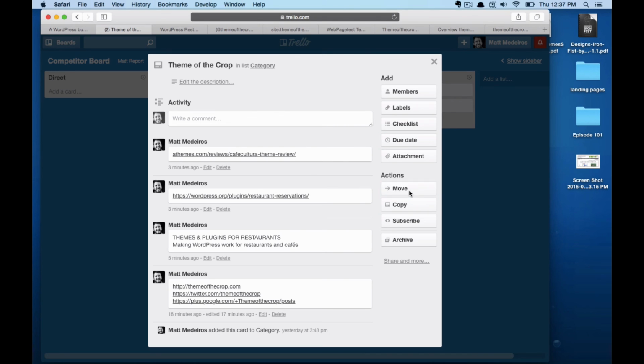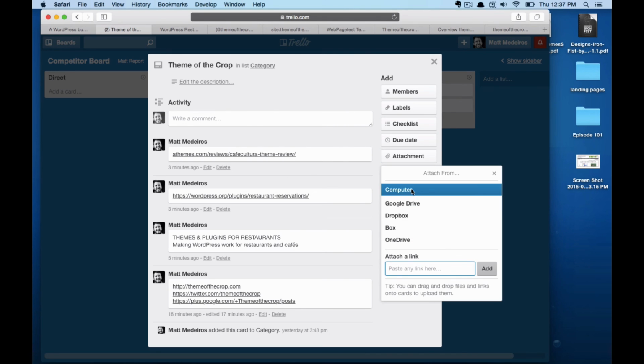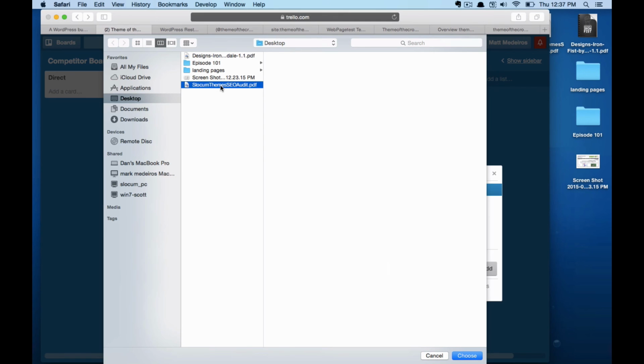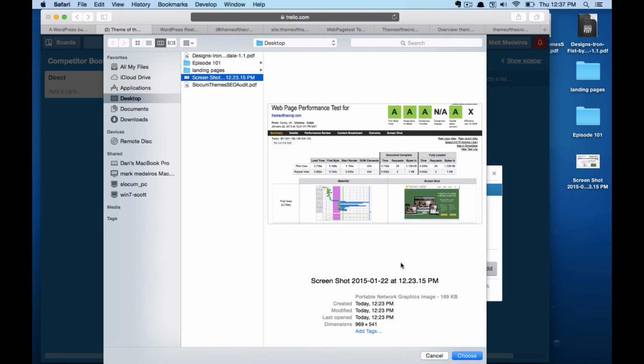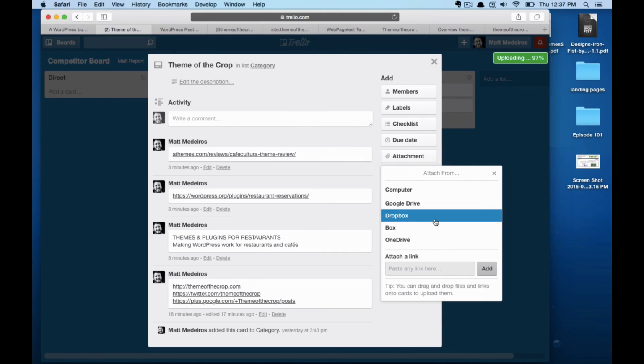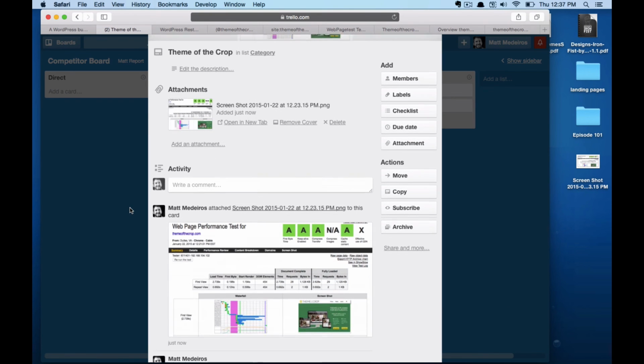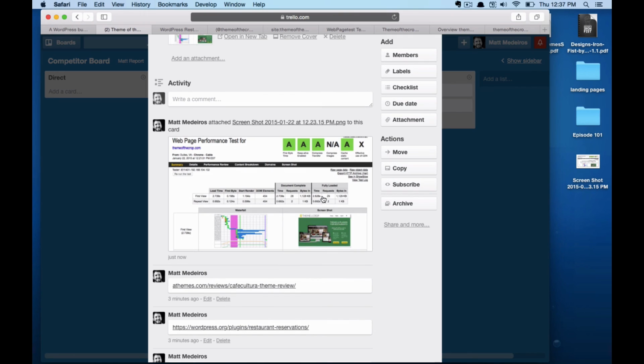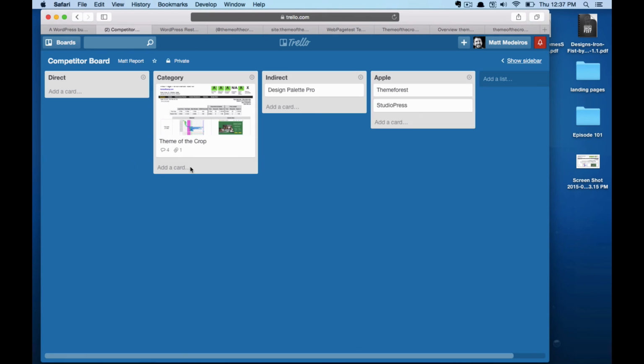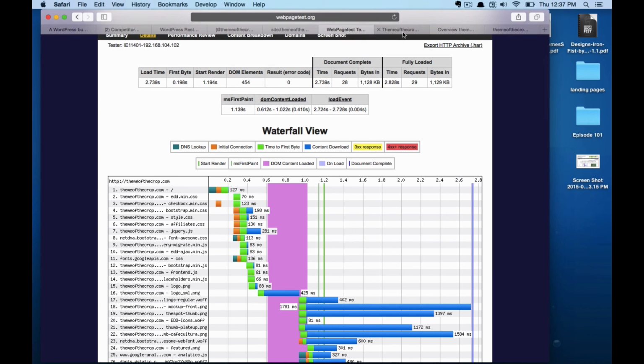So what I would do here is I'm going to go ahead and add an attachment, and I already have the screenshot made. So I'm going to go ahead and drop that in there. And again, I'm just using this as my clipboard for my competitor. I can always come back in 6 months and see if he's scoring just the same or better, right? And it'll be a great way for me to see how well my competitors are doing across the board on page speed, right?